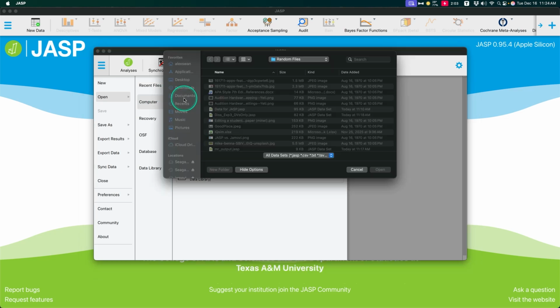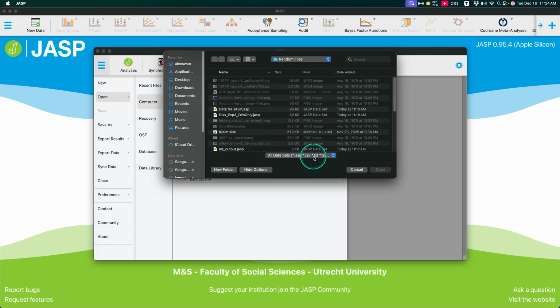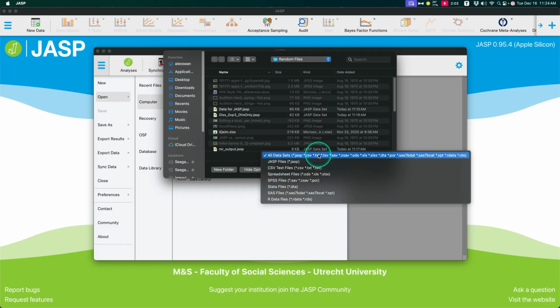If I go to computer and I go to browse, you can see all data sets down here, right? And we can hide those options if we wanted to. So all data sets that JASP can open are listed here, okay? And then they are partialed out right here. So it can obviously open its own files.